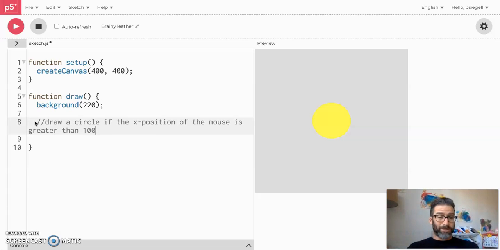If it's not greater than 100, don't show a circle. So how could I do this? All right. Well, let's say this. If mouseX is greater than 100. Remember, mouseX is the x position of my mouse. And so it's always going to be checking, is the x position of this guy's mouse, or this girl's, or whoever's using this program, greater than 100?